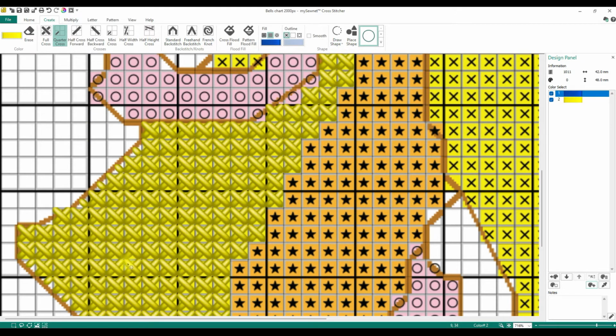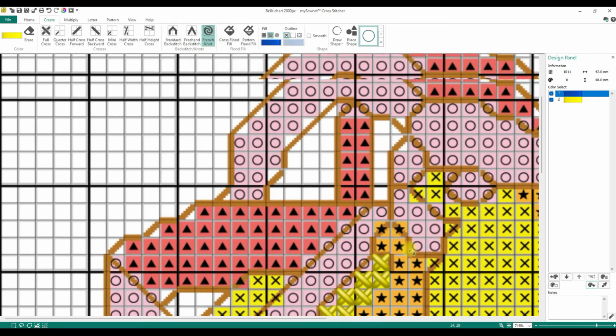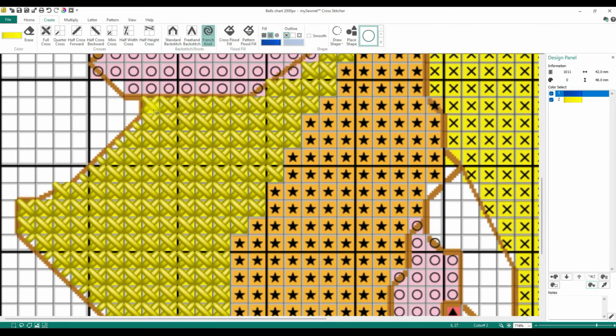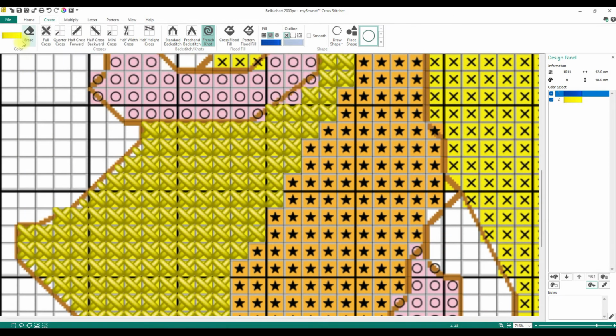Okay, so this side is pretty much done. And I've got the crosses the way I wanted. I added the quarter crosses. You can do mini crosses. I'm not a big fan of mini crosses. You can do French knots. So if you wanted to come in here and this is a ribbon, if you wanted to add French knots to it, you could. Okay. So we've got this one side done.